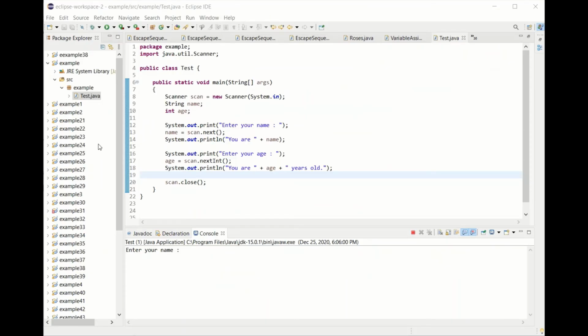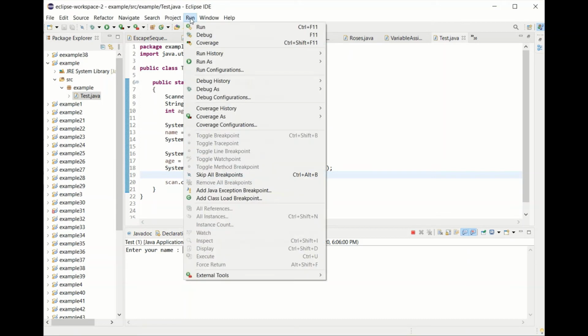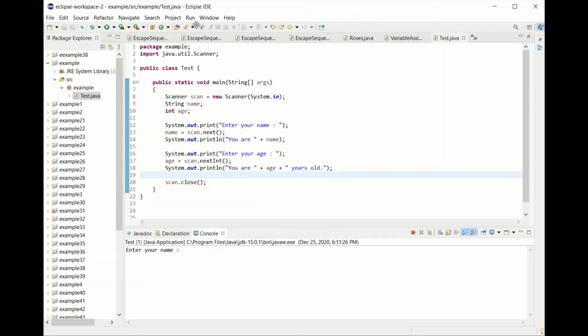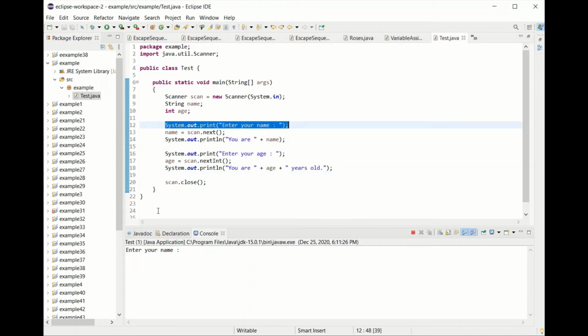I just explained this code. Let me show you how to run this code. So I'm going to run this code like this. Then you see here, "enter your name." This is the result of this print statement. And see, the computer waits for my input.